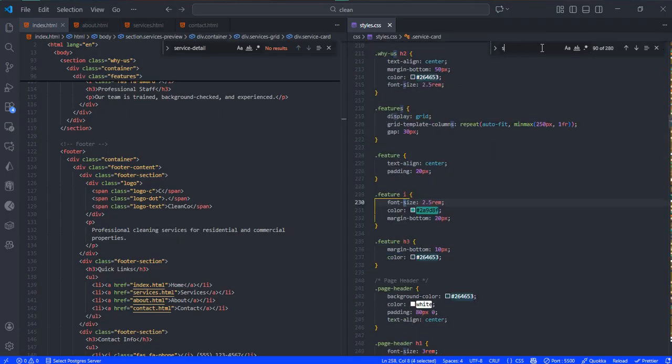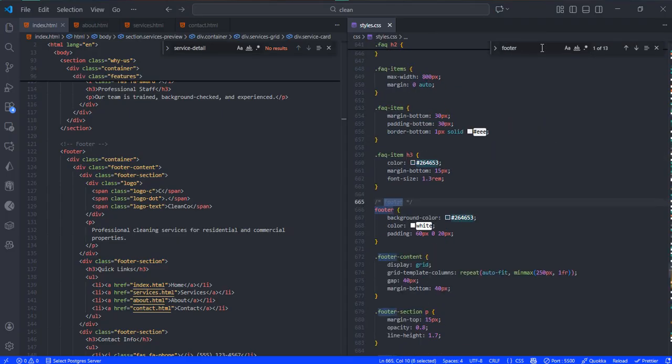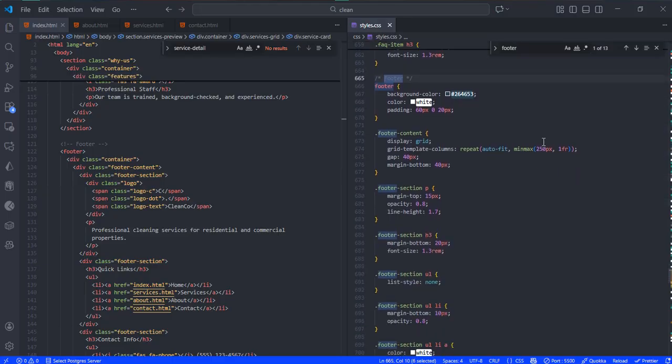Let's search for footer. The footer was also done with grid, again with the same understanding from the previous section, and then the rest is just formatting text.